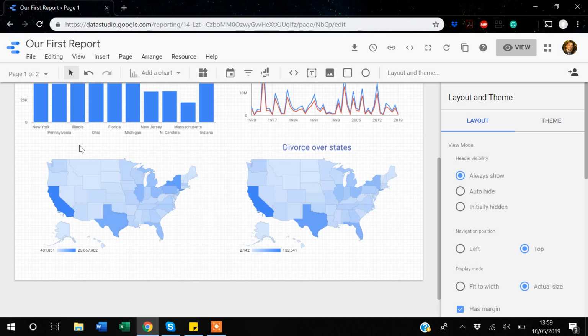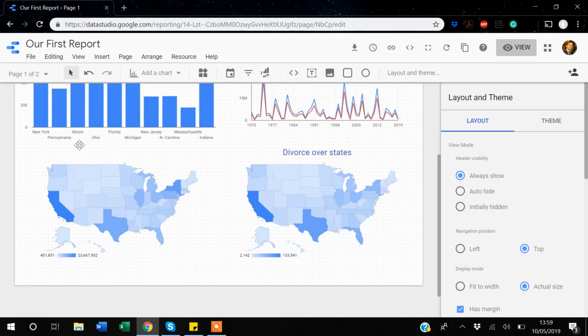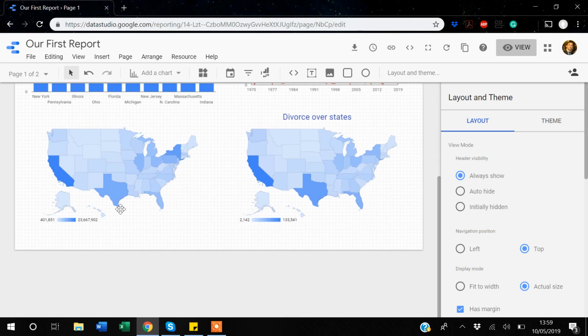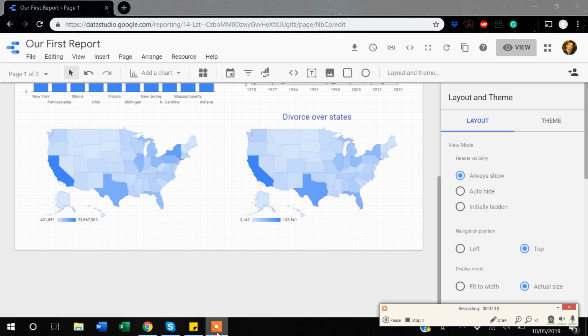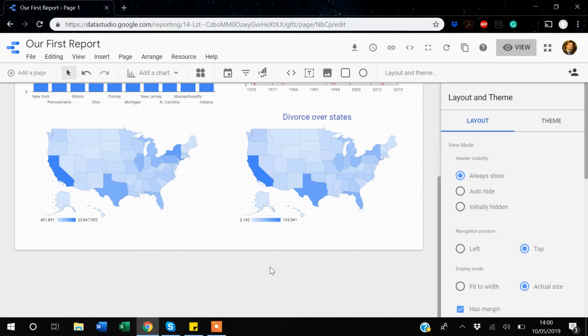Now I will show you that I have added 4 graphs in my dashboard, and you can see that now I can't add more graphs in this dashboard. There are 2 things. One is that you can add another page, or you can increase the size of this page. First I will tell you how you can increase the size of this page.